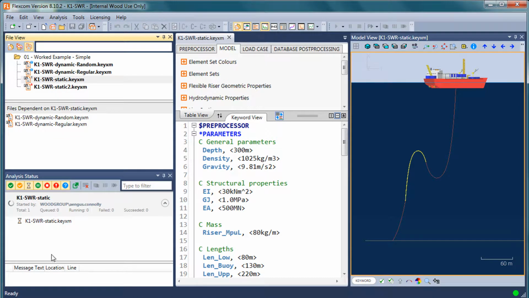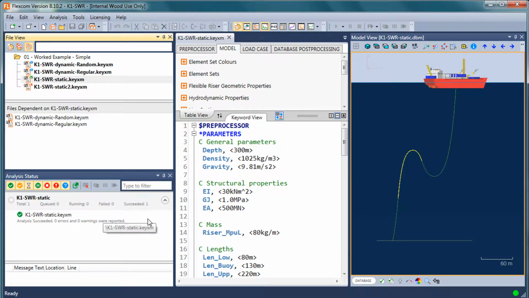Underneath you can see the analysis status window. This lets you see the progress of the simulation, which is currently being undertaken. In this case it's a static analysis, so it runs very quickly. It does some simulation and then some post-processing.